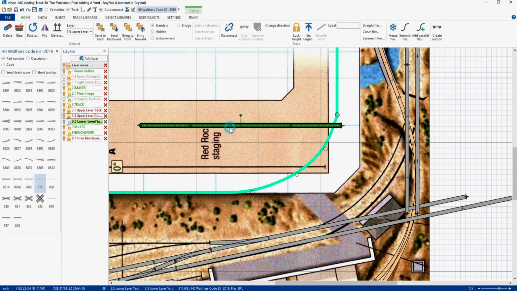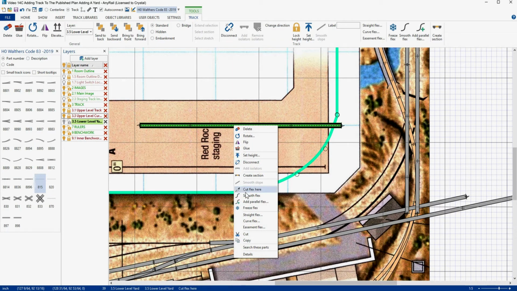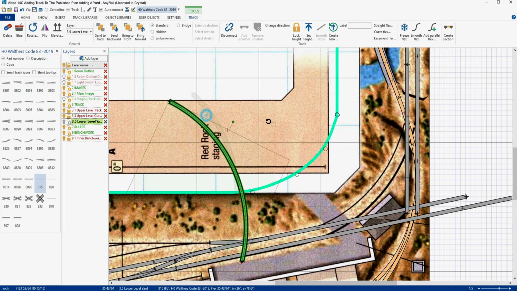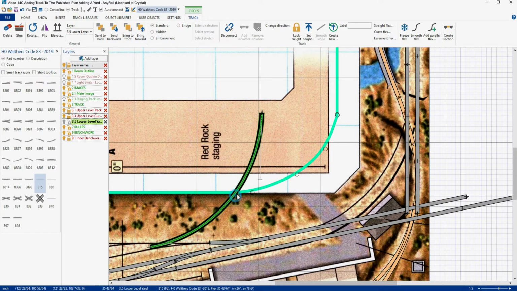Grab our flex, and we're going to curve it to 78.6 degrees. And I want this inner track to be 26-inch radius. So we'll put in 26. Hit enter. Then we'll spin it around.